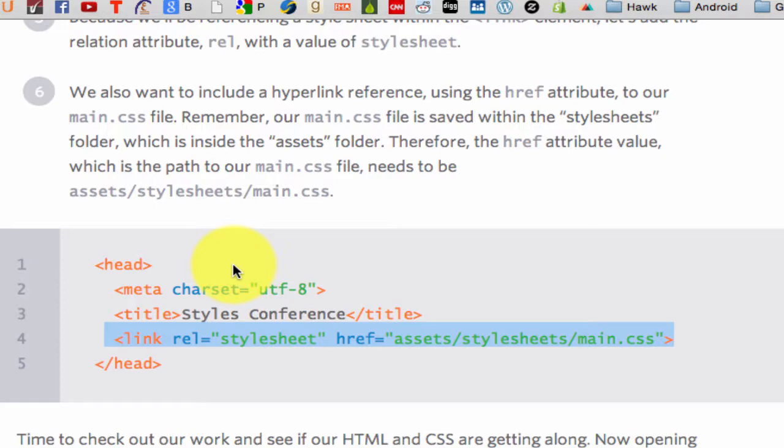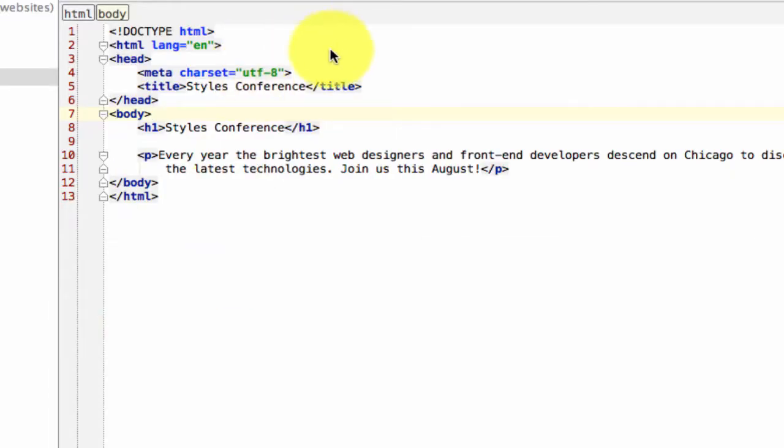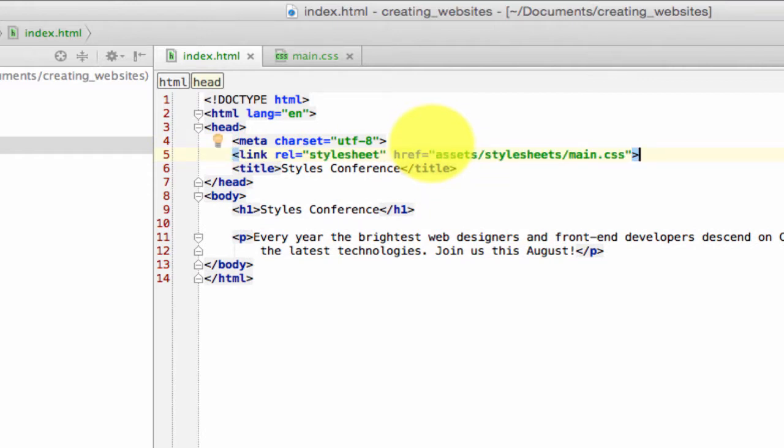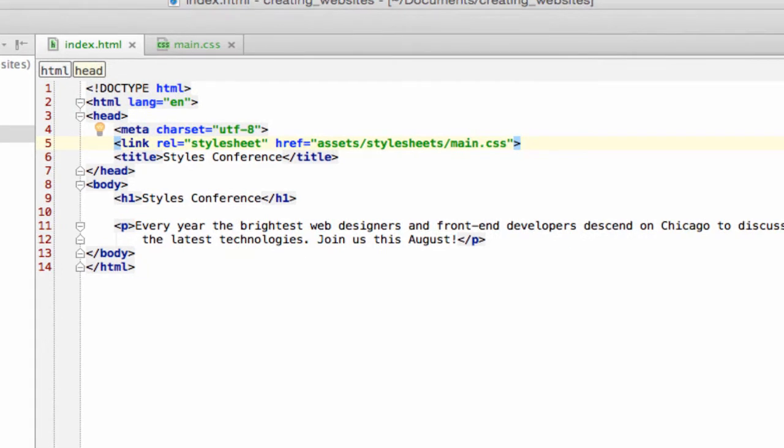Okay, so I'm just copying that. I'm coming over here, going inside my head, and right here, that's what I want it to be. Now I need to make sure that this is actually pointing to where I want it to be. So I'm in my index file, and I have a link here to a style sheet. The reference is: go into the assets folder, and then inside the assets folder, go into the style sheets folder, and inside the style sheets folder, go into the main file.